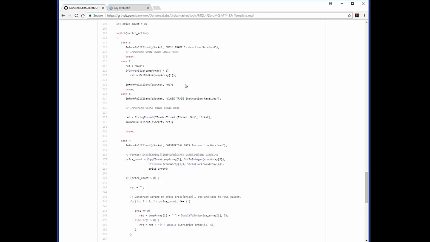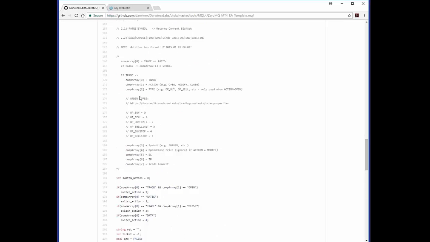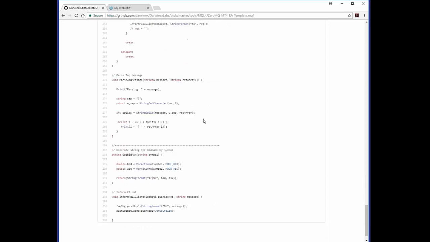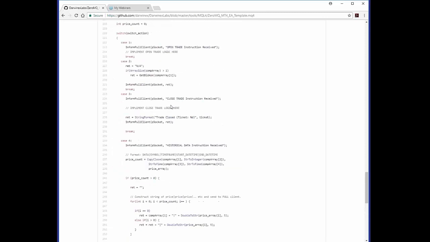Informing the pull client, sending messages back through the one-way socket as well as through the normal socket, etc. And the parsing happens here where, depending on how you've defined your input structure for the message, for example, data, symbol, time frame, start time, end time, your parse function would be responsible for dissecting that message and converting it into an array that can then be processed by your interpreter function. And then, if it needs execution, to execute it.